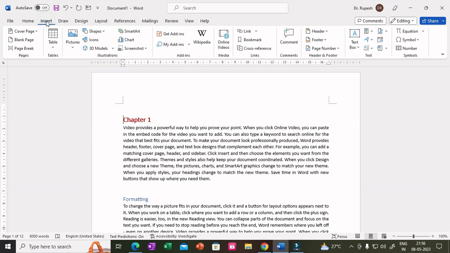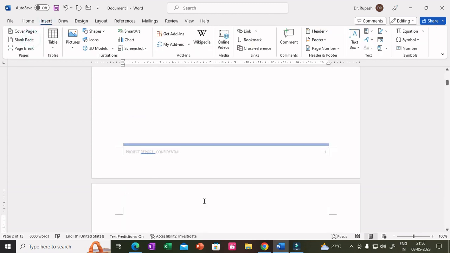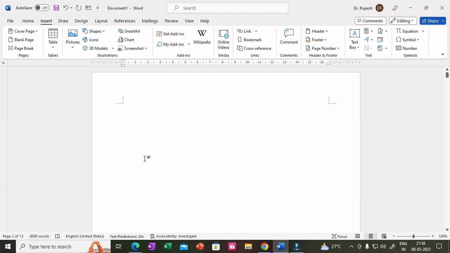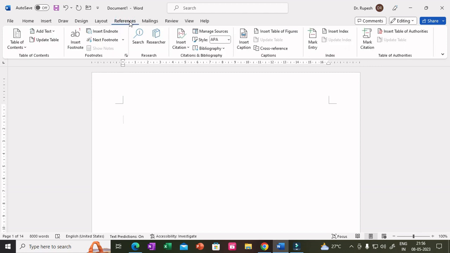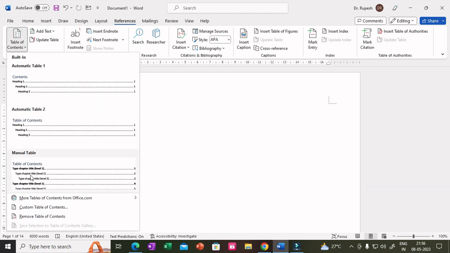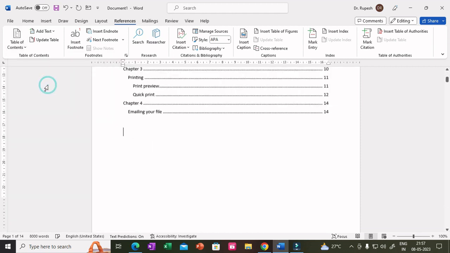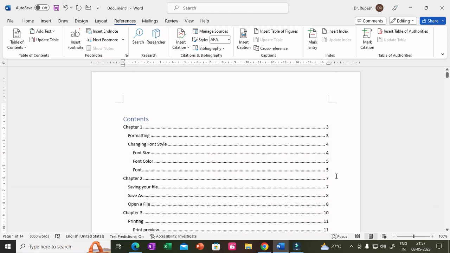Click on insert, and I want a blank page. So blank page came over here, and I want my table of content to come at this place. Okay, so I am clicking on references and go for table of contents, and you have got different styles. Whichever style you like, you can go for. I am going for the first one. Click on this, and boom, we are done.